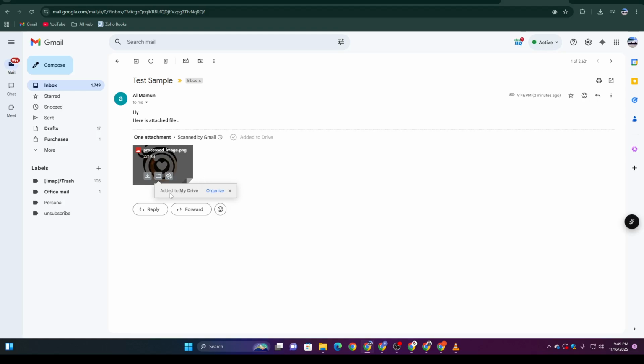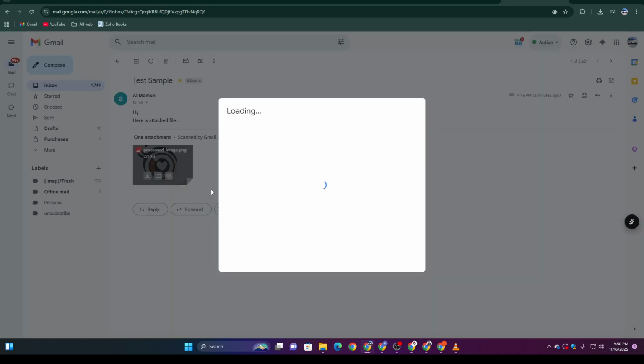There are some huge advantages to doing this. Your files are stored securely in the cloud, meaning you can access them from your phone, laptop, or tablet anytime you want. Plus, Google Drive makes it incredibly easy to organize, sort, and share files with just a few clicks.